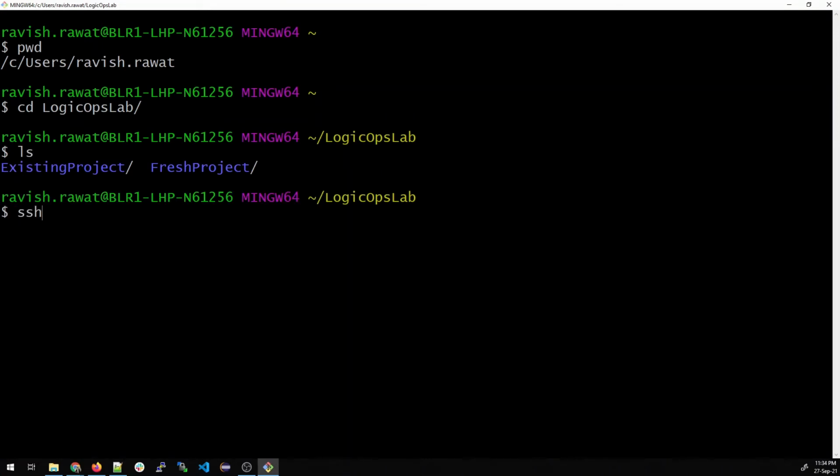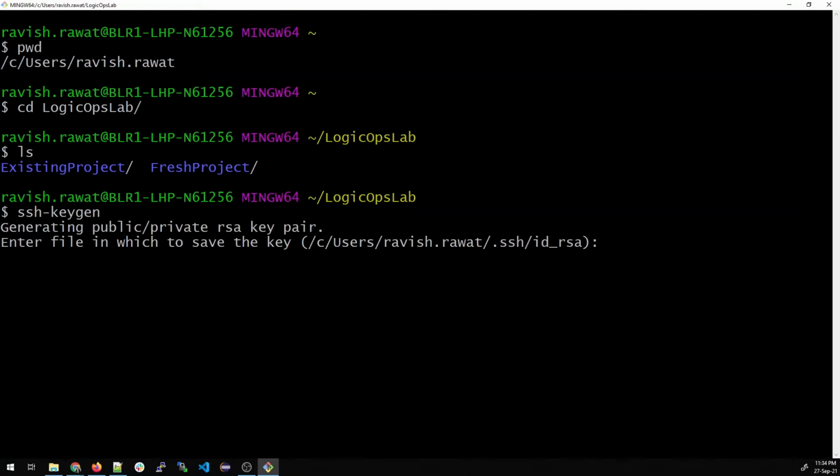So we'll do ssh-keygen over here and generate the keys. It will say generating public and private RSA key pair. Then it asks to enter the file in which we have to save the key. You can give a file name over here, but it will create the key in the ravish.rawat/.ssh folder with the name id_rsa. It will not create it in the current directory.